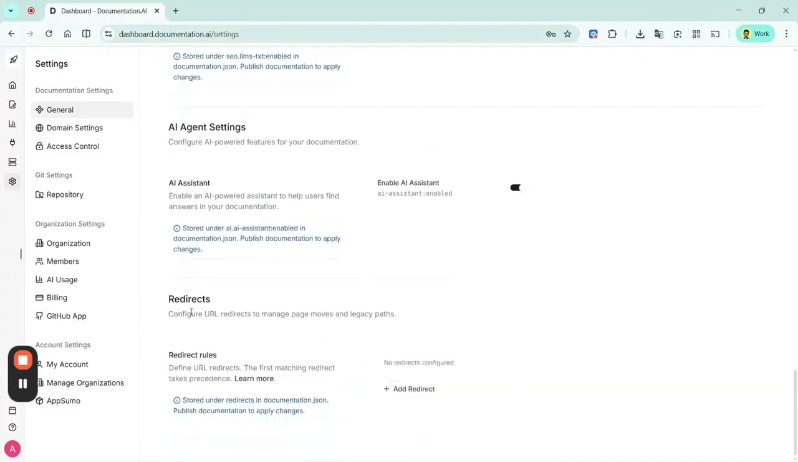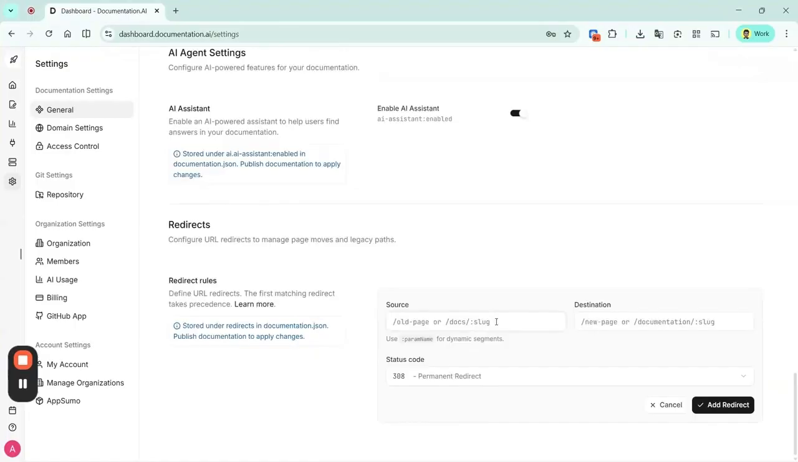And scroll down for redirects. Redirects are essential when you reorganize your documentation structure. For instance, if your old URL was /quickstart and you move that page to /gettingstarted/quickstart, you can add a redirect so existing bookmarks, shared links, and search engine results still take users to the correct page. This way, you avoid broken links and ensure a smooth experience even as your docs evolve.